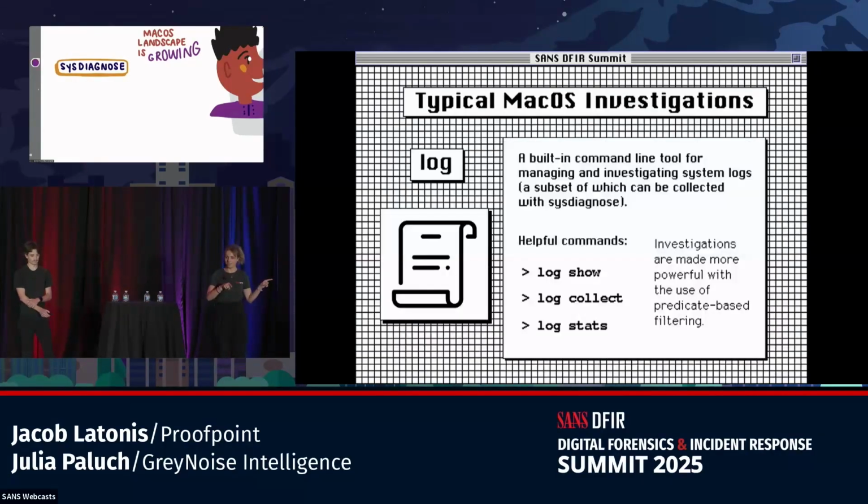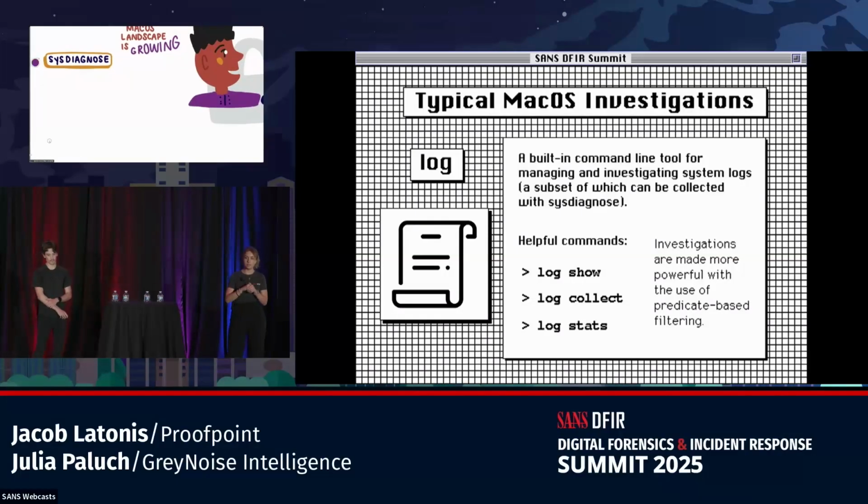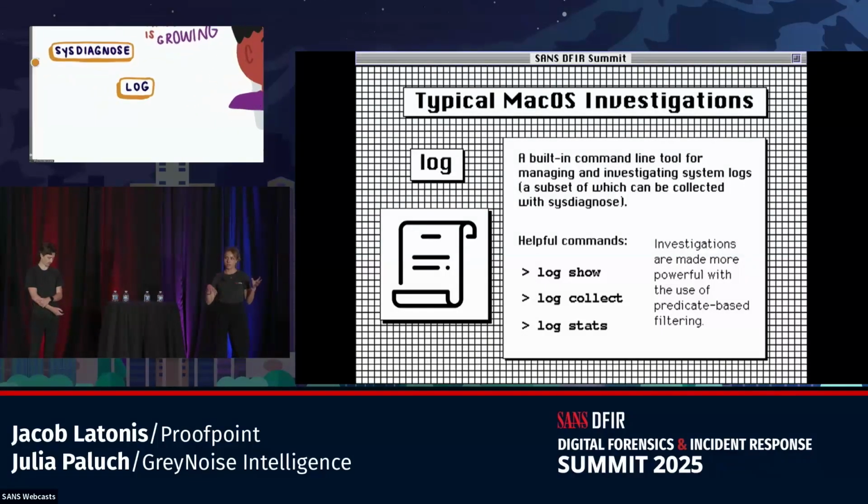So that brings me to the next tool. And this one is called log. So log is another built-in command line tool for managing, investigating, and collecting system logs. So log can be used to pipe the log events to the terminal, but where it really shines is you can use predicate-based filtering to get exactly the log events that you want.